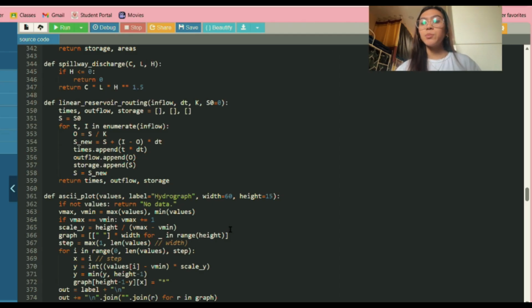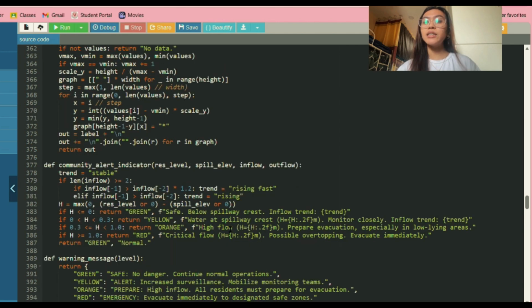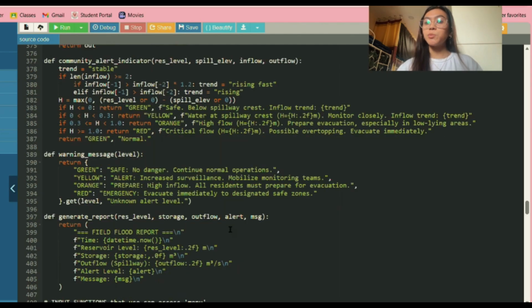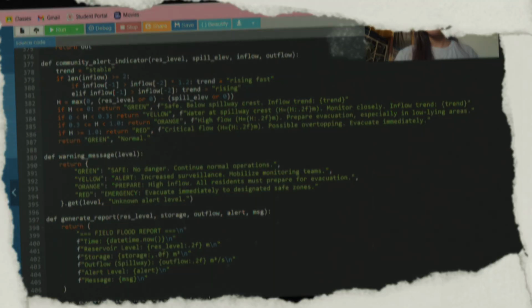Visualization is then supported by the function ascii_plot_values, which generates text-based hydrographs for field-ready hydraulic interpretation. Additional safety logic is implemented through community_alert_indicator and warning_message, which interpret spillway head and flow trends to categorize flood risk levels. These functions provide all mathematical, hydrologic, and engineering computation required for accurate simulation.